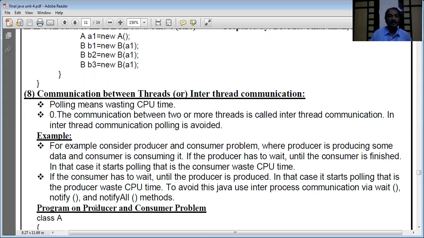For example, there is thread A, thread B, thread C. CPU is waiting for execution of thread A, but thread A is not completed. Immediately it starts going to thread B. After 50% or 25% completion of thread B, it can come back to thread A, like that. That means the CPU is always busy, and it is not going to waste a single nanosecond. That is called inter-process communication. In it, the CPU is not going to waste its time.